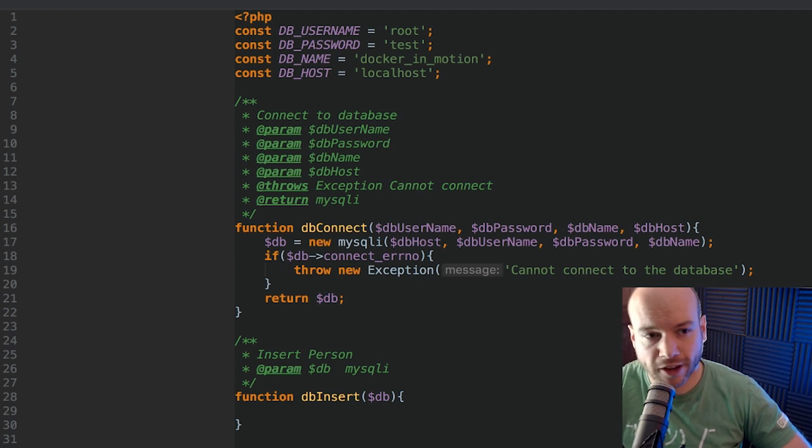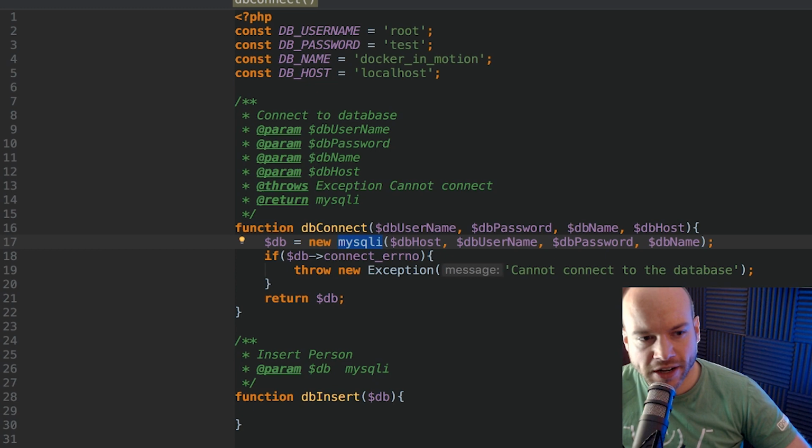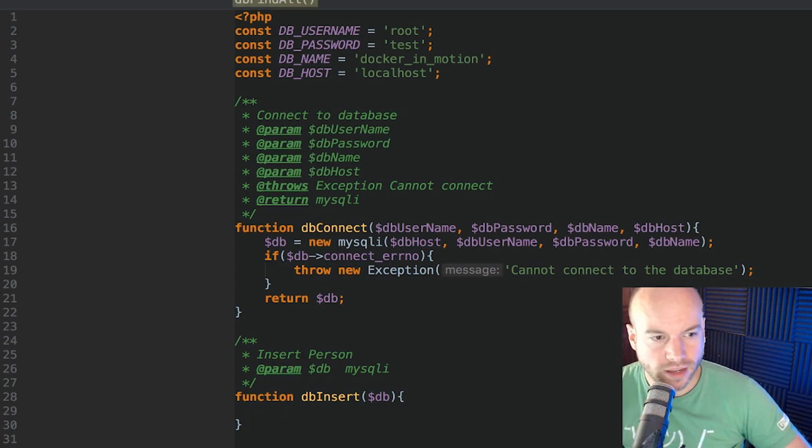If it's going to fail, it's going to throw an exception. If it can't connect, it's going to throw this exception here. If it can connect, it's going to return an instance of DB, which is an instance of MySQL. So here we're just doing a check: if DB is an instance of MySQL, then echo connected. Okay, so let's give that a whirl.